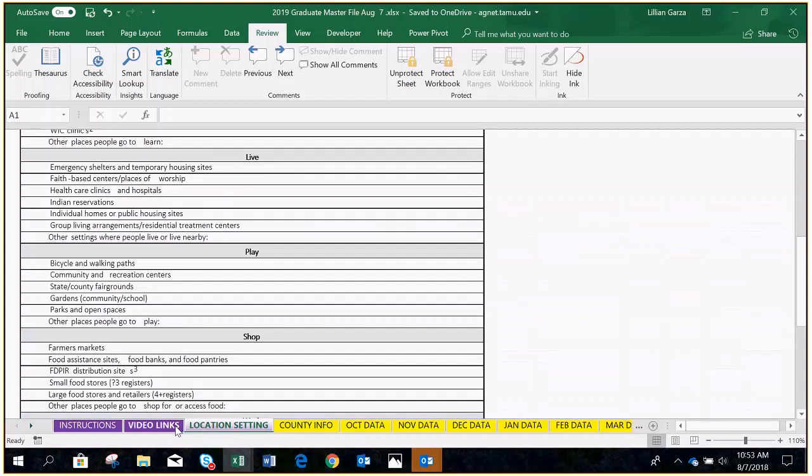The easiest way to determine the category is to think about the location in terms of, is this a place where the participants go to eat, learn, live, play, shop, or work? Once you've determined the category, return to the monthly worksheet and make the selection from the drop-down menu.